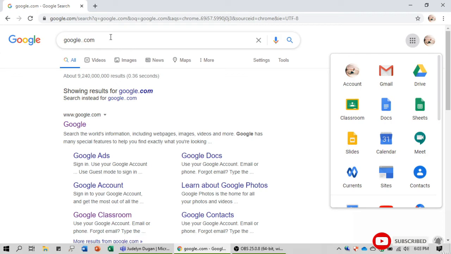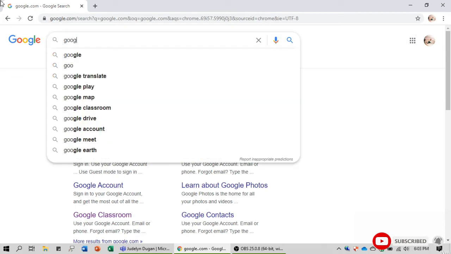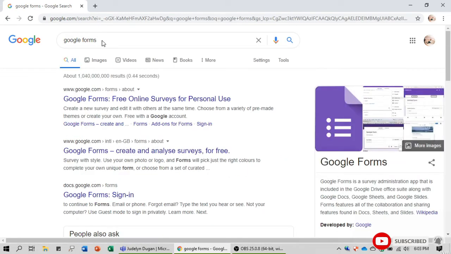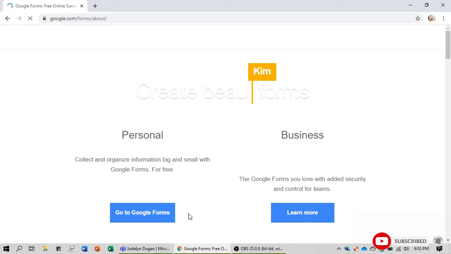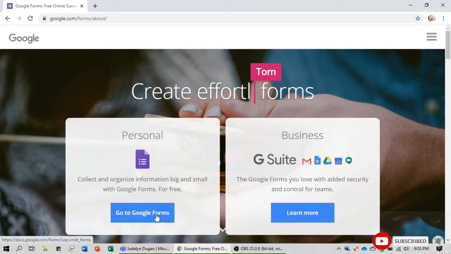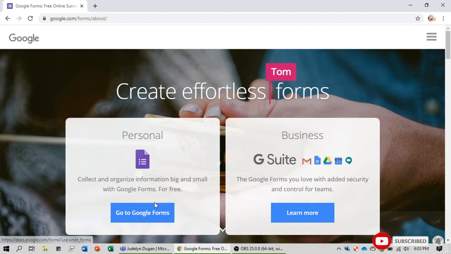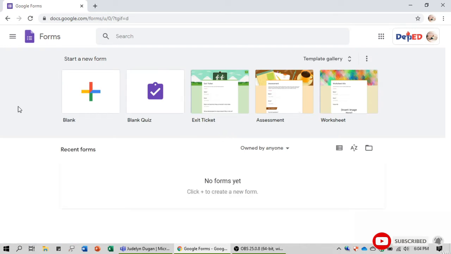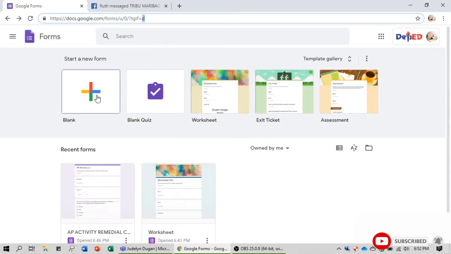Okay, just type Google Forms. Enter. Click this. These are the available forms that you can see here in my account. Okay, we will create another form, a quiz.